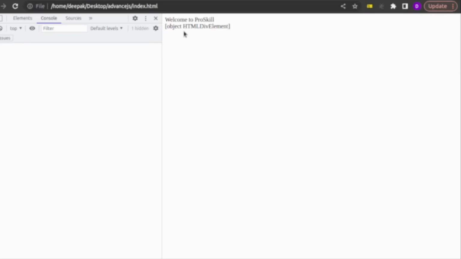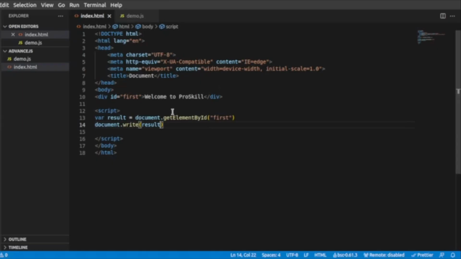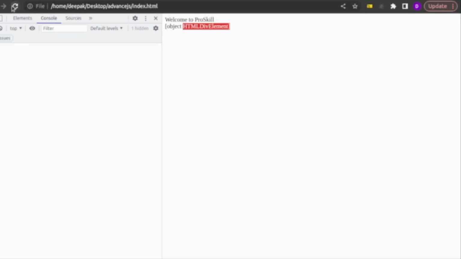It is returned as an object. And what type of object is this? It's an HTML div element. If you look over here, this is a div element, that's why it's showing HTMLDivElement. If I change this to h1 and refresh it, here you can see this is an HTML heading element.